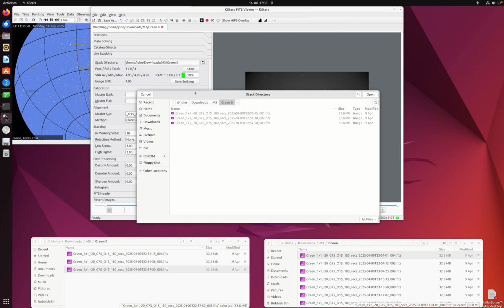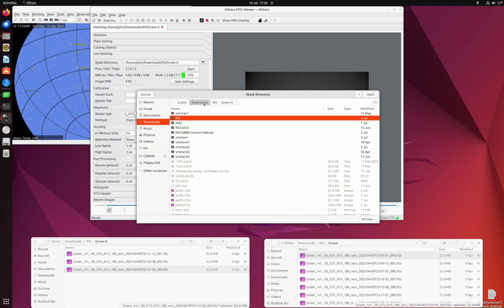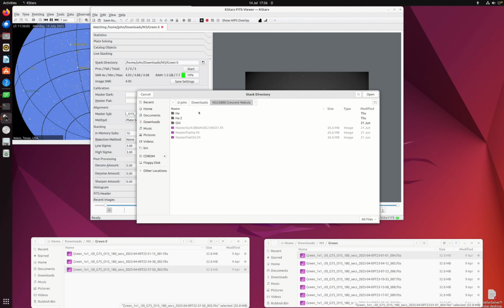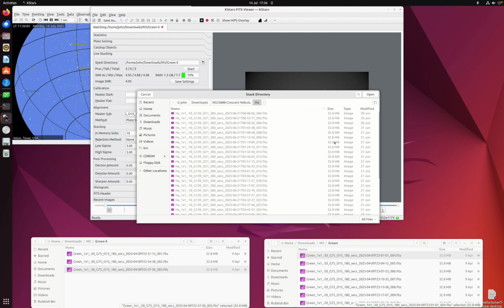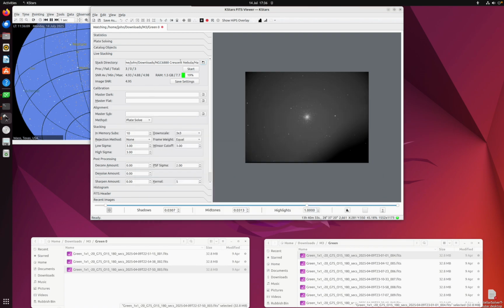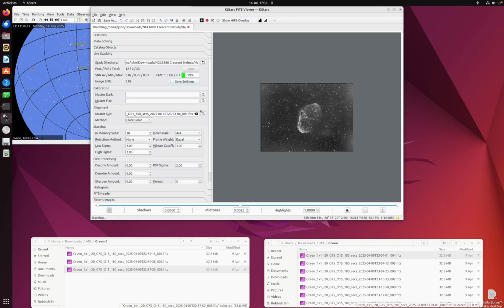Let's pick up another stack so there's a bit more eye candy to look at. So this is the Crescent Nebula. It's something I've been imaging for a while. I'll just set that up to there, and we'll come back to why I'm doing that. So whilst that goes off and does its thing, we can just talk about the next section.